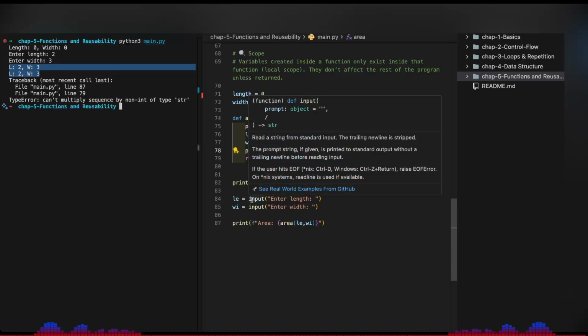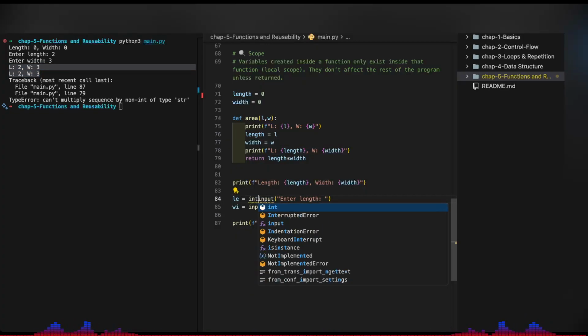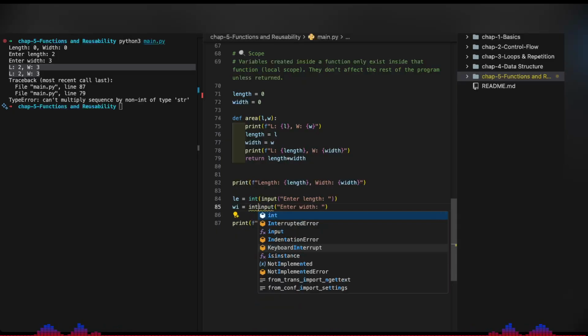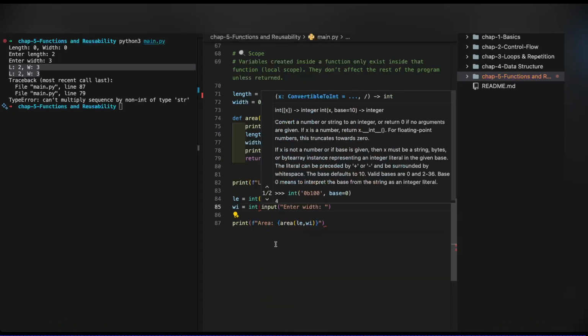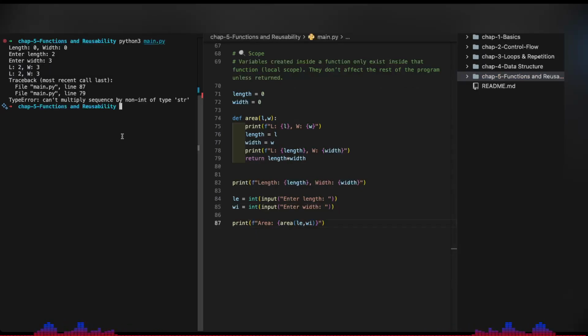And that's because by default, input returns a string. And if you hover over that, you can see the variable str, meaning it's a string. So how do we go about solving this problem? We just surround our input with the keyword int, and we do the same thing here, and we surround that with an int. And now if we run our code one more time, we pass in the value of 2, value of 3, and we get the result 6.